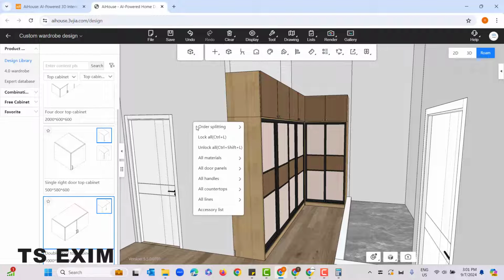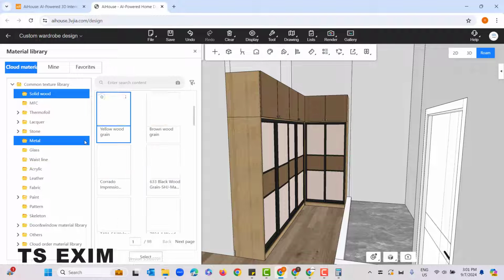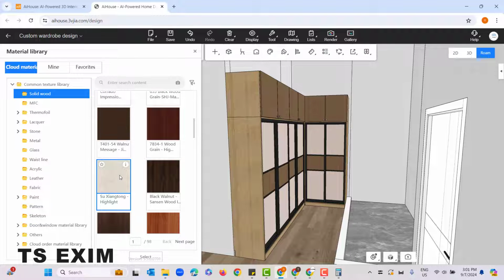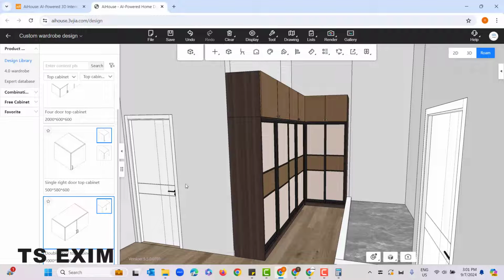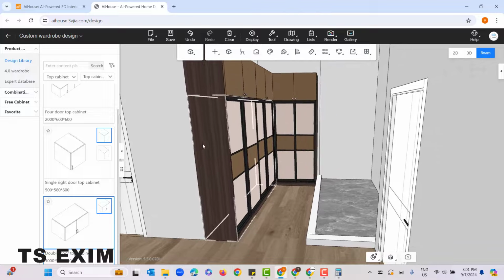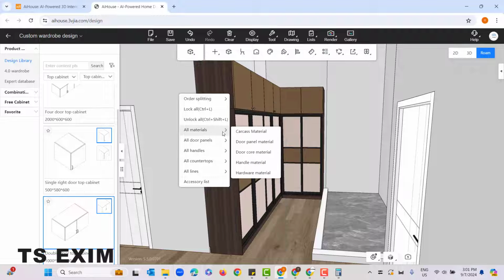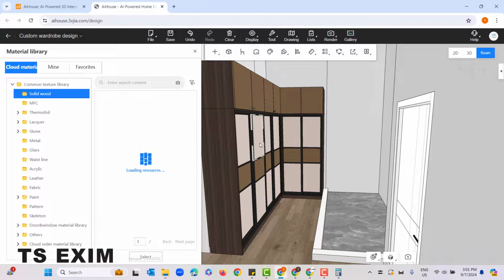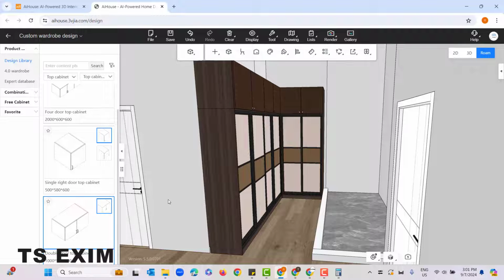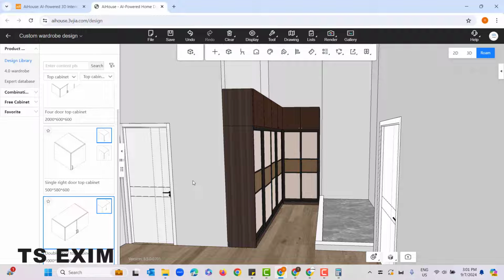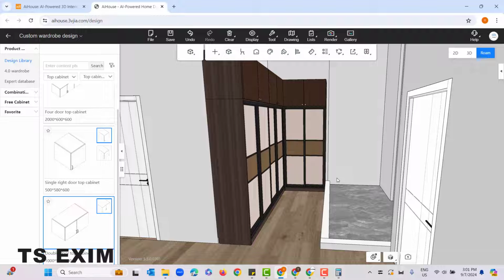Alright, I will change the carcass material to another color. Then once you have done, you can put some decoration inside of the wardrobe.